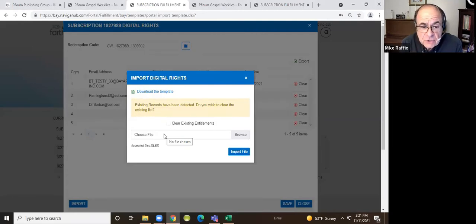And once you've chosen the file that you saved, hit import file, it will fill this out for you. And you will now have given access to all of those kids. Now, in this case, if you choose to do it this way, there's a different sample letter, and the sample letter basically says to parents, go to the Gospel Weekly site, click on the green button, create an account.